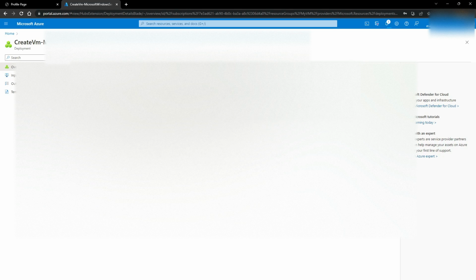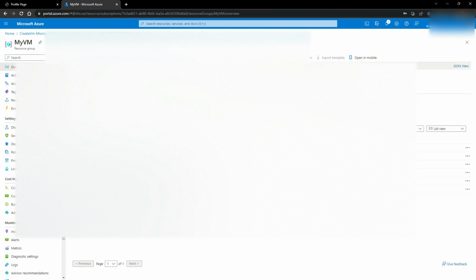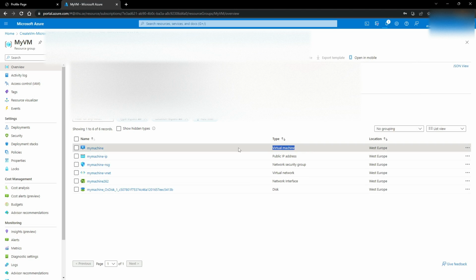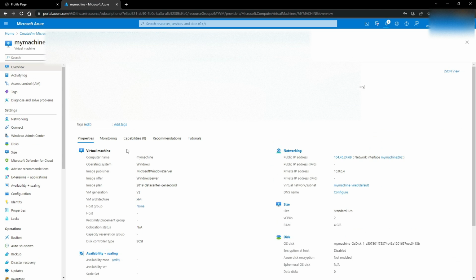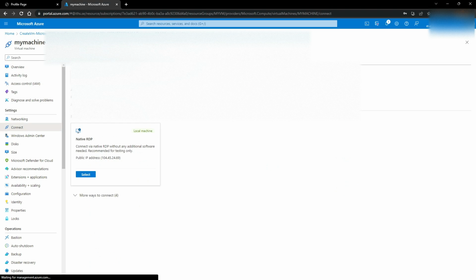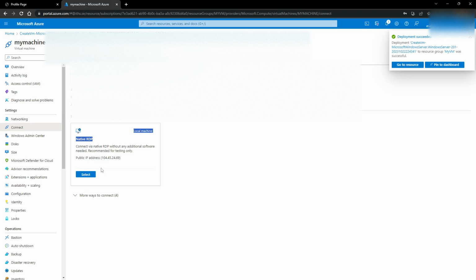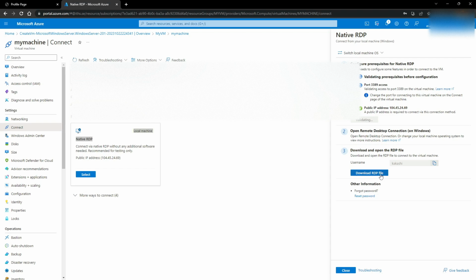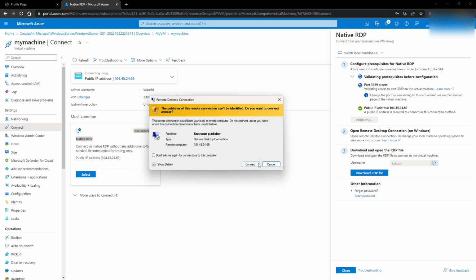And now I'm creating a virtual machine. It's going to take some time. I'm going to go to the resource group for now, and I'm going to wait for it. And now I see that my virtual machine is up and running. In order for me to connect to this virtual machine, I can press the resource. I can press the connect button, and then I have this thing called native RDP. If I select it, it's going to ask me to download a file called RDP file. If I download this and open this file, now I'm going to be prompted with this window. I press connect here.